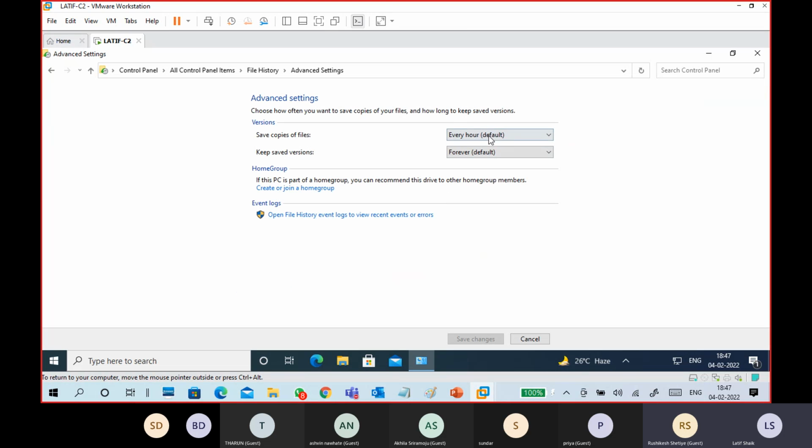Save copies of files. It means not every day like that, backup planning and all is not required, guys. Simply you have to choose daily, every 1 hour, every 10 minutes also you can take a backup. Every 50 minutes, every 1 hour, every 6 hours, every 12 hours you can take a backup. Like this, every interval is there.